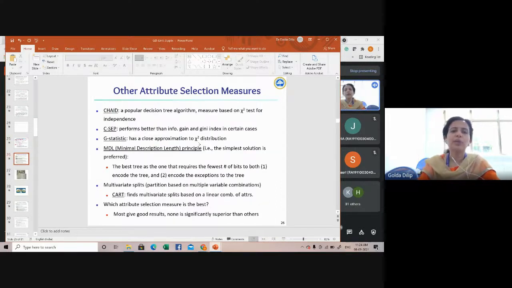Of course we have other attribute selection measures also, because we have algorithms like CHAID, CSEP, or G statistic. MDL, minimal description length, is another thing, a principle: the simplest solution is preferred. So there are other popular decision tree measures also. Those who are interested can look into it. I don't remember the full form for CHAID, so you will have to look it up on the net or do a Google search.